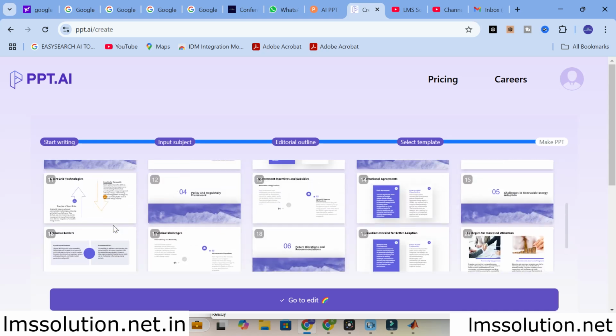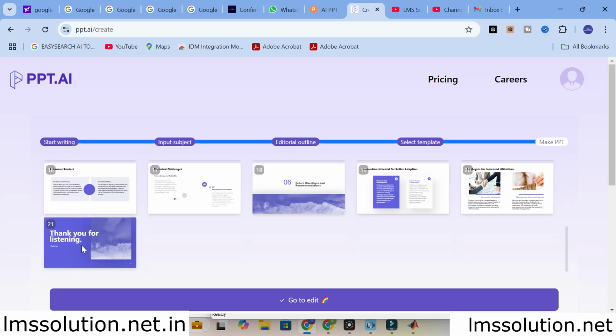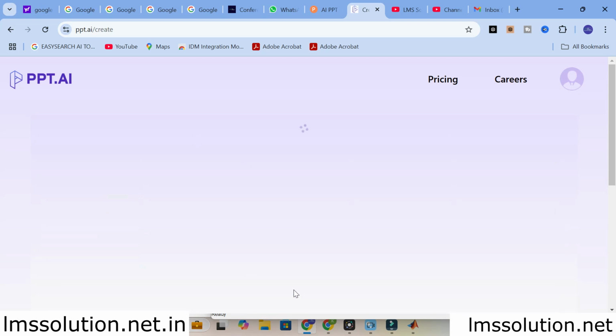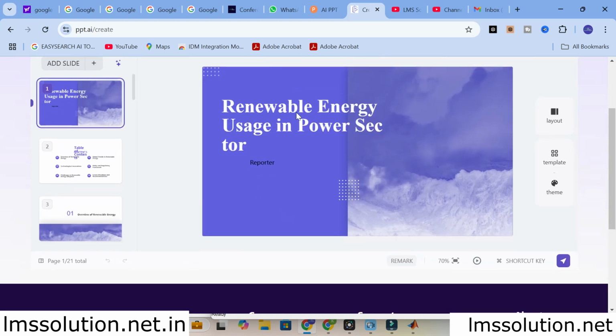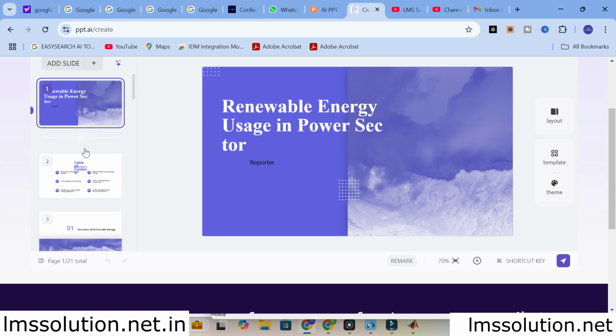Yes, here you can see that our slides are generated, 21 slides in total. Here you can just click on the option, go to edit. All the slides are generated based upon the template we have selected. I selected a random template, and based upon this it generated the content. As we asked for the topic, renewable energy usage in power sector, depending upon the topic it generated that content.